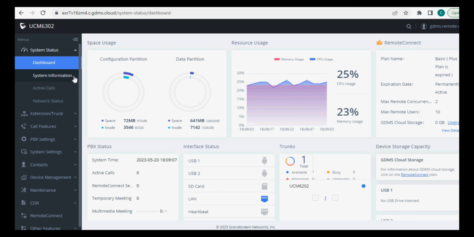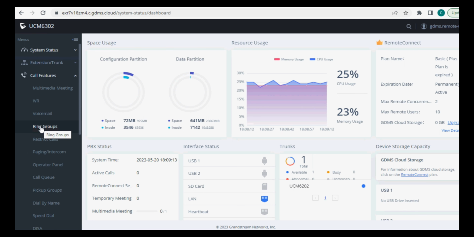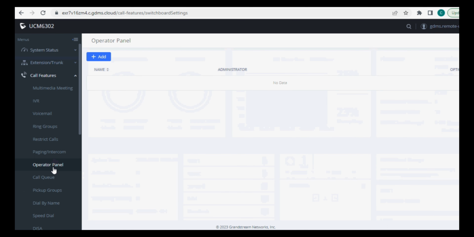This is a unique feature in Grandstream PBX. So your PBX must be on the latest firmware version. And to navigate to the option, click on Call Features and then Operator Panel. Now click on the Add option.